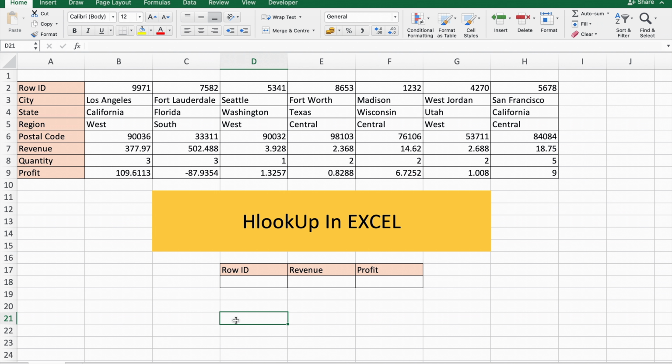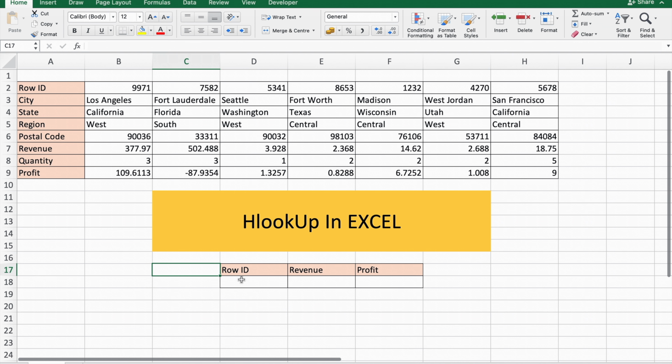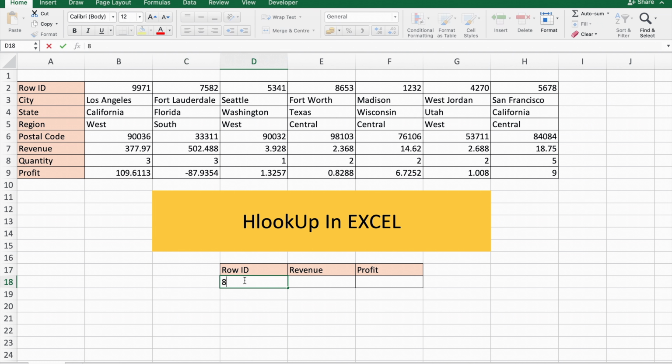So today we are going to be learning about how we can use HLOOKUP in Excel. To use HLOOKUP in Excel, first of all we will take one row ID. We will take 8653, and we will calculate the revenue of 8653 by using HLOOKUP.